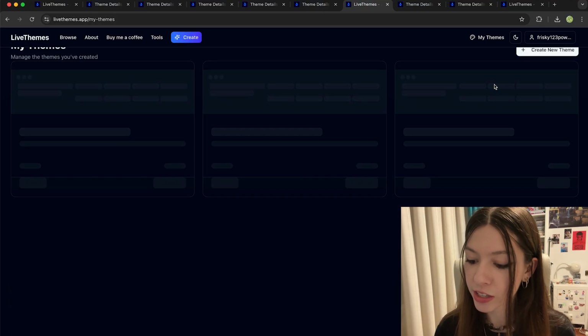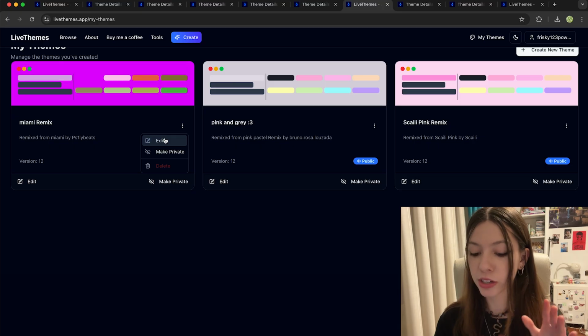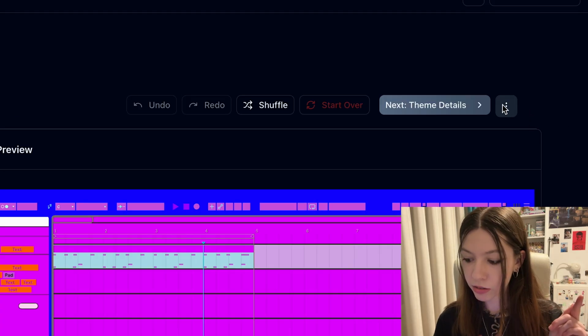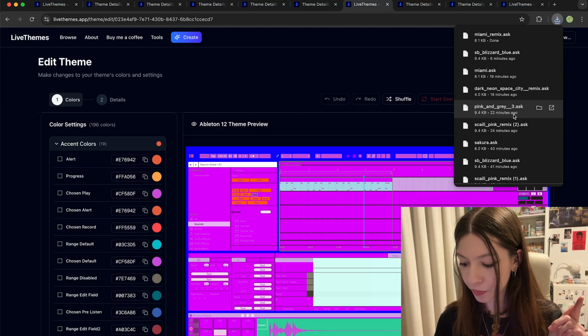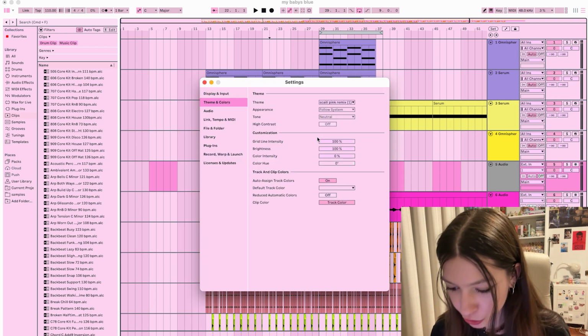It's important that you save it before you download it, or it will not be saved, and if you wanna make any changes, you're gonna have to start from the beginning. Then you gotta go back into Edit, these three dots, Export Theme, and then you do the same thing as before, and now it's gonna show up here.